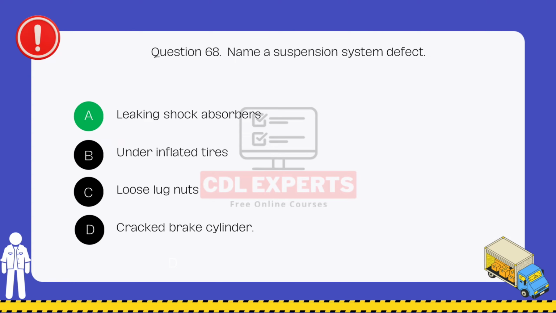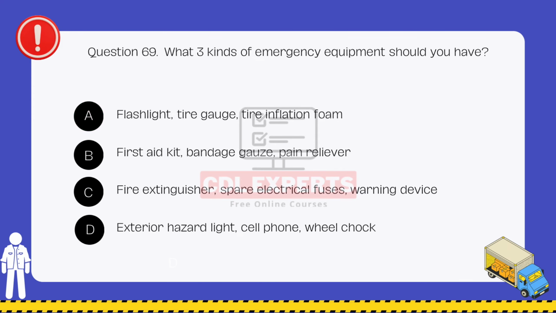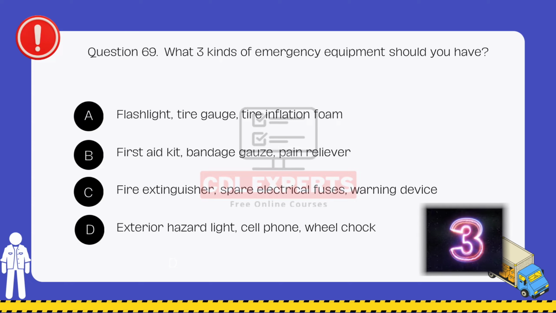The correct option is A. What three kinds of emergency equipment should you have? Flashlight, tire gauge, tire inflation foam, first aid kit, bandit gauge, pain reliever, fire extinguisher, spare electrical fuses, warning device, exterior hazard light, cell phone, wheel chock.